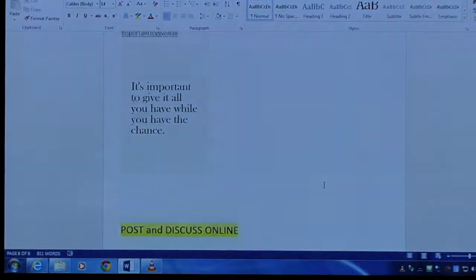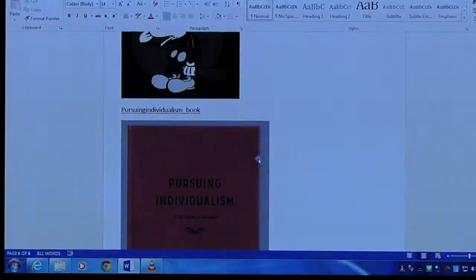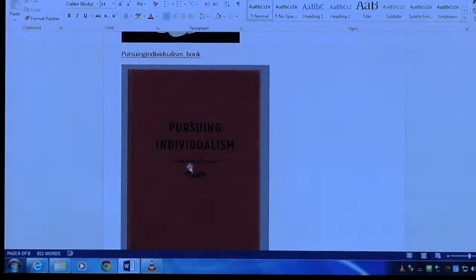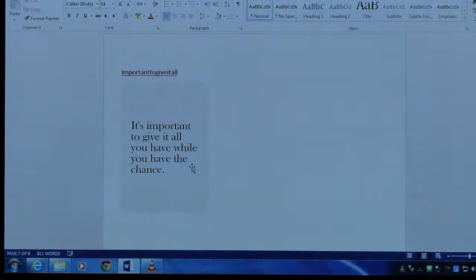And then for some, I just let them do images. So what represents existential angst? Really, I'm fine. Mickey Mouse with a gun and a bottle. Pursuing individualism to the point of isolation. Okay, going back to cat. And then the memes that everyone posts, the feel happy stuff.